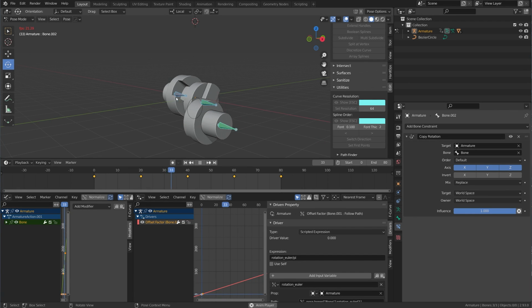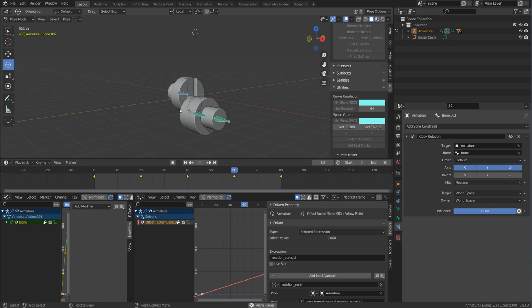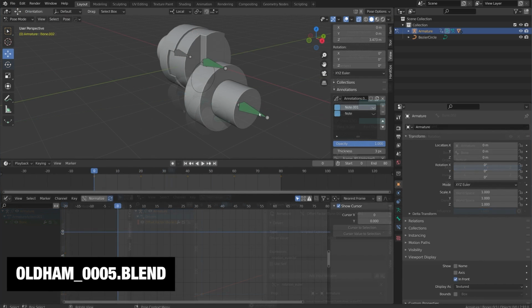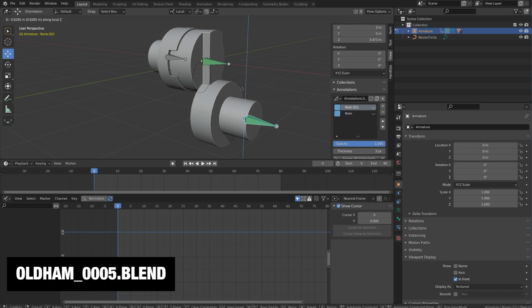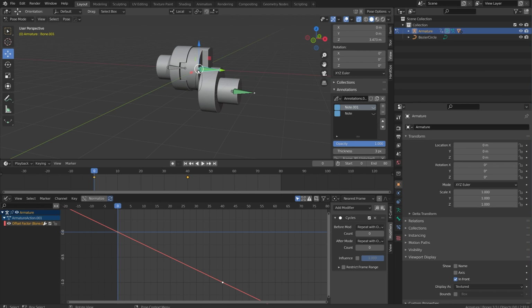In the last video, I built this Oldham coupling and I got it working. There were just a couple problems when I moved it off origin, and there were a couple more things that I wanted to do to it. I wanted to keep going and make it a bit more interesting. I thought it would be cool if this could move up and down and actually calculate the circle to be bigger or smaller depending on where you have that bone.